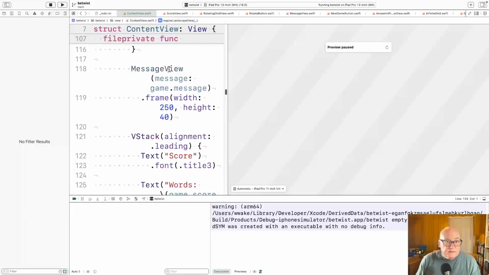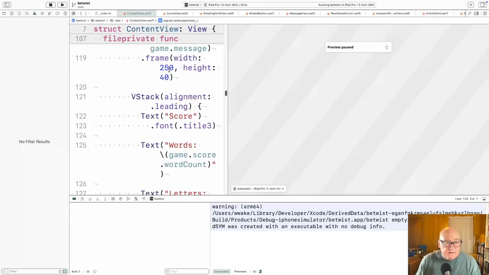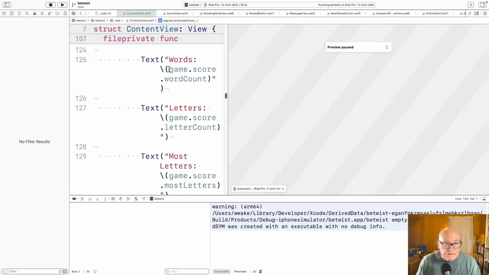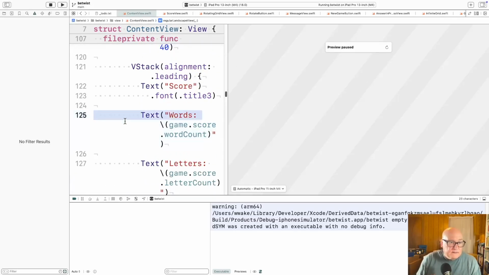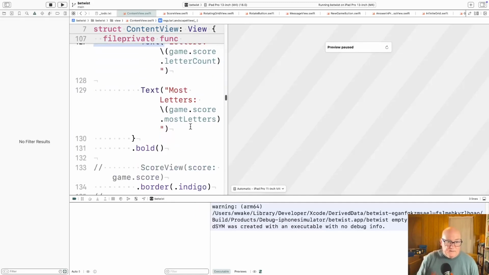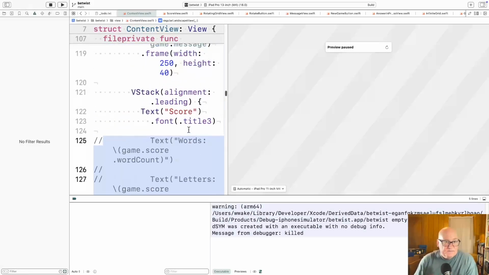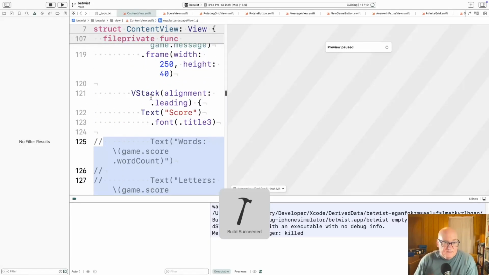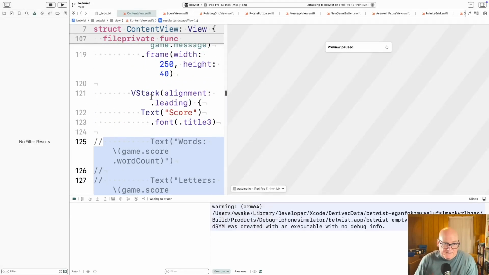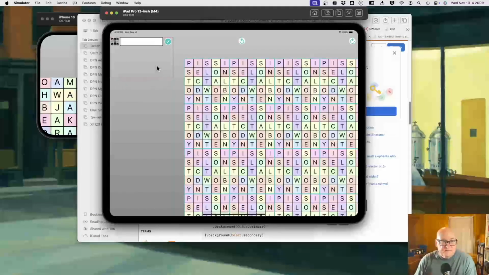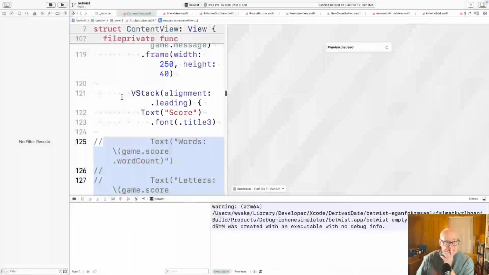V-stack alignment leading. Let's take out these. But I really don't see the problem. And I can try and take out the V-stack. All right. That's the score.